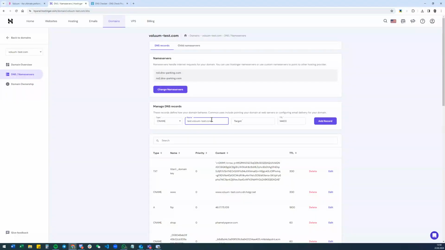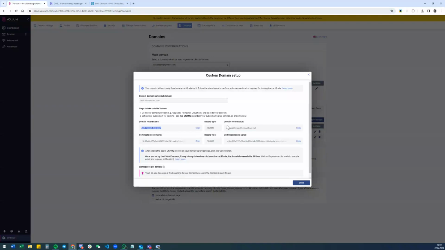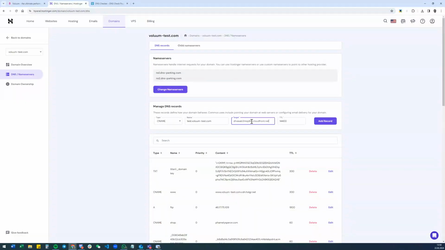I provide the name, which is test.volumetest.com, and the target I also copy from Volume from my first row. So I copy it and paste it in here. I may also change the TTL to the lowest possible value. Hostinger allows the lowest of 60 milliseconds, and I hit Add Record.